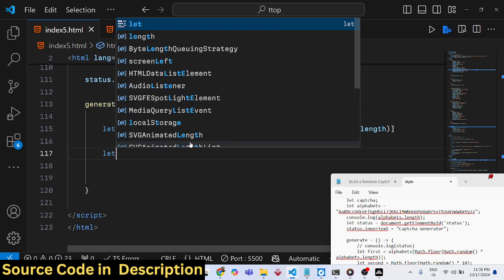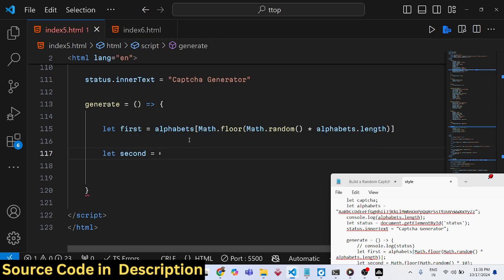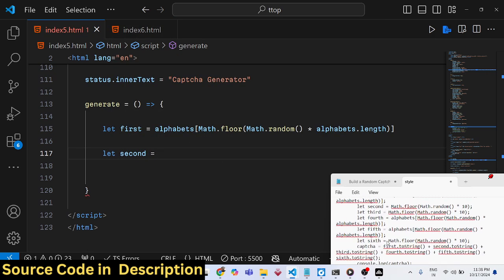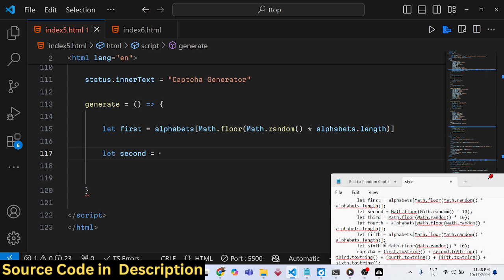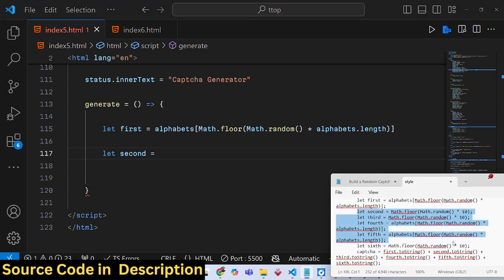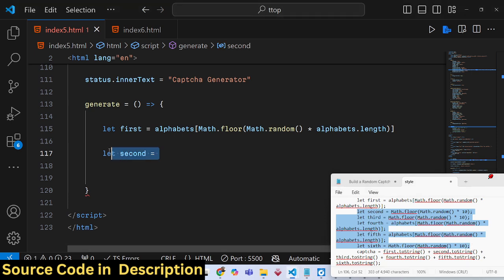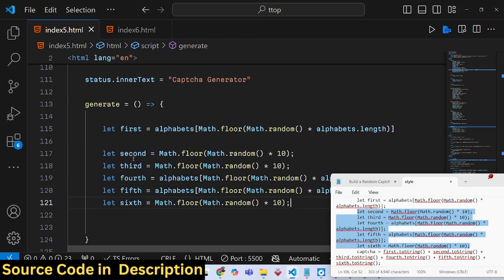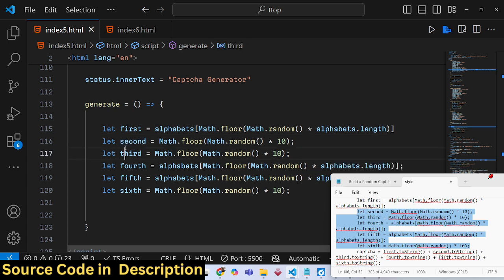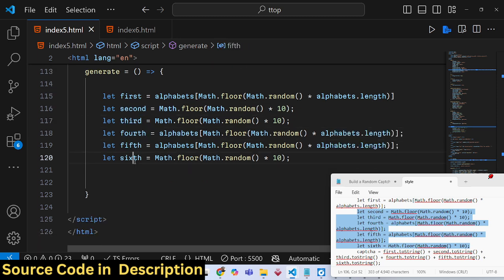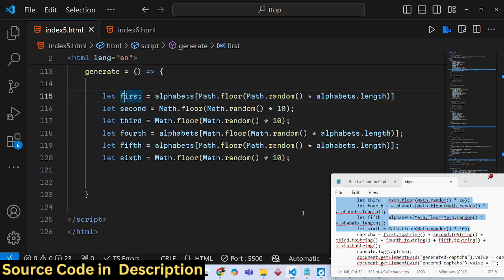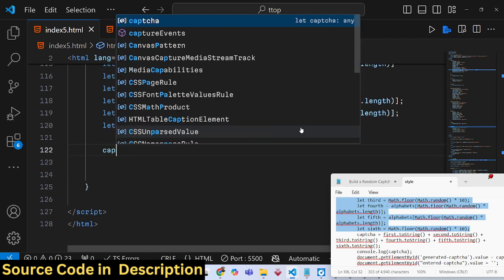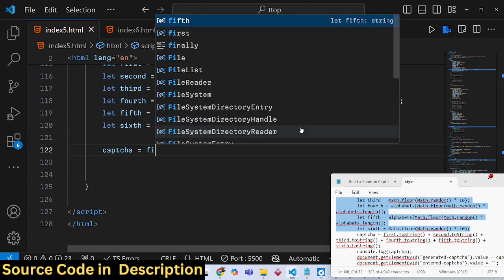And similarly, we will generate the second character by using any other formula. And in the same way, we will generate 6 characters, the same way that we generated the first character. So in a similar way, the second character will be generated, then the third character, fourth, fifth, sixth. So the 6 characters will comprise a single captcha. And now we need to create that captcha by simply concatenating all these 6 characters.